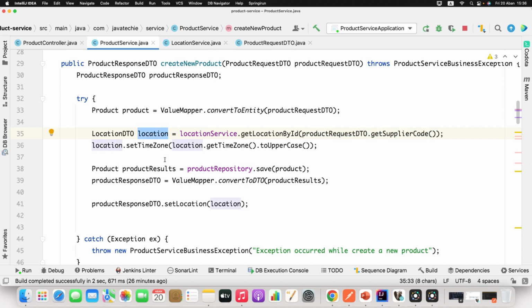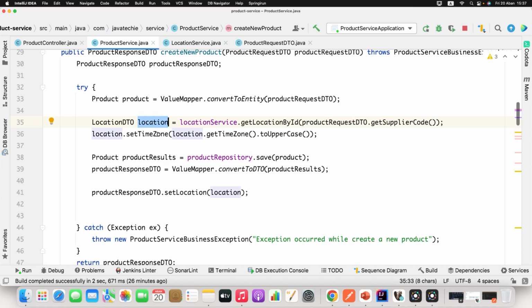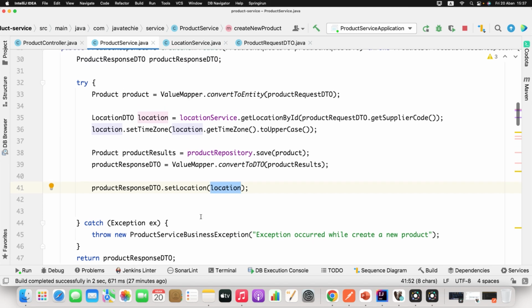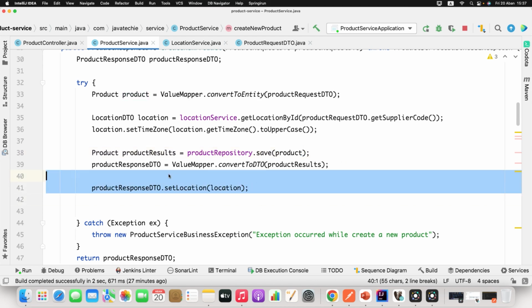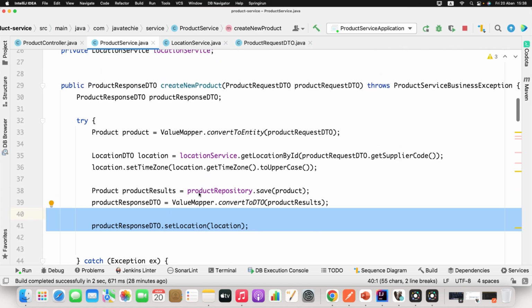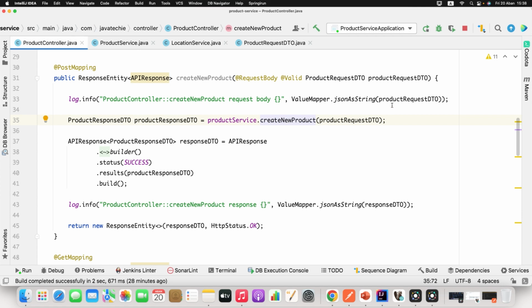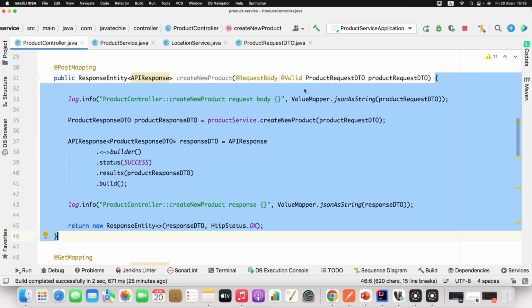Then at the end, I am simply adding this location object as part of the response and returning it back. Nowhere am I saving this location object. I am only saving the product object. But while giving the response for this particular supplier, I am giving the corresponding location as part of the response. Okay, so we are good. Now let's test this particular endpoint. We'll test a couple of scenarios, then we will understand the difference between testing and debugging.